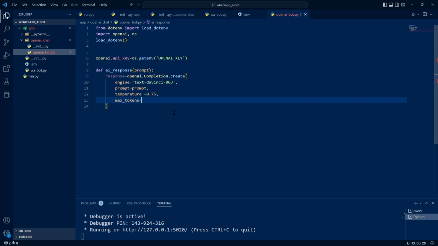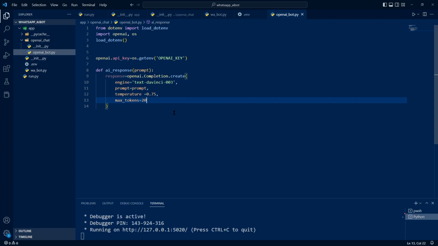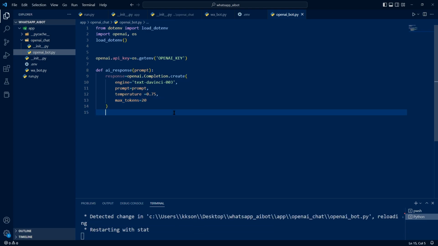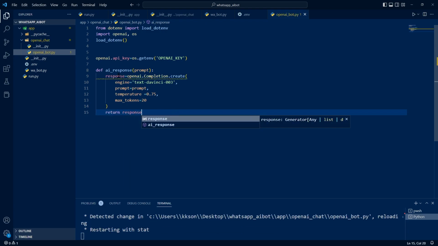And when you are developing this application, make sure that max tokens are low. Don't put like 200, 500, things like that. We just want to test it out. So 20, 30, 50, that's fine. After that, you can increase it as per your application. So yeah, our response is ready. Now we are going to return that response. Wonderful. That's all you need to do.